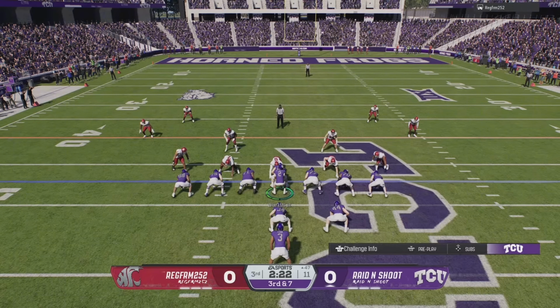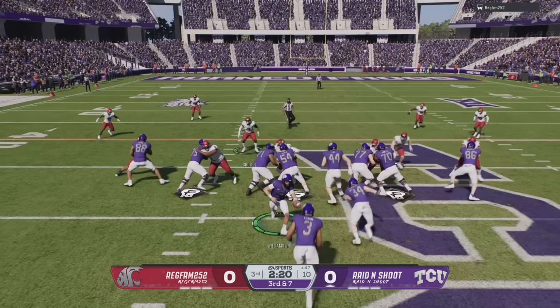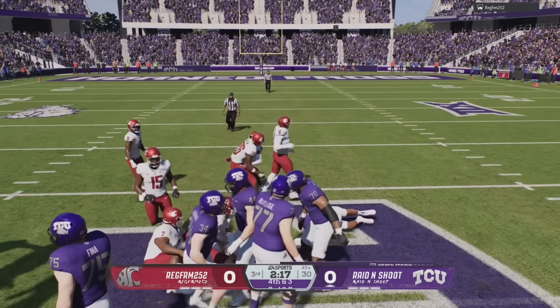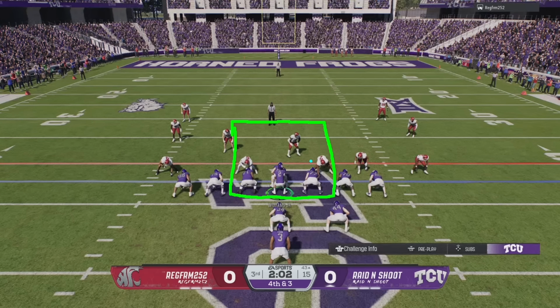I see a light B-gap box, so I'm going to run ISO. Stop. Leaves it with the back. He's going to come up. 4th and 3, I see a light B-gap box, so I'm going to run ISO.